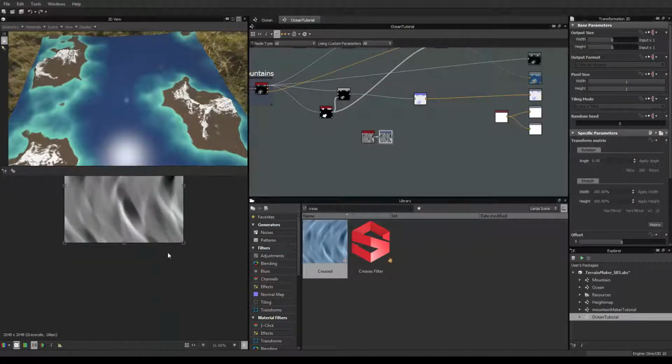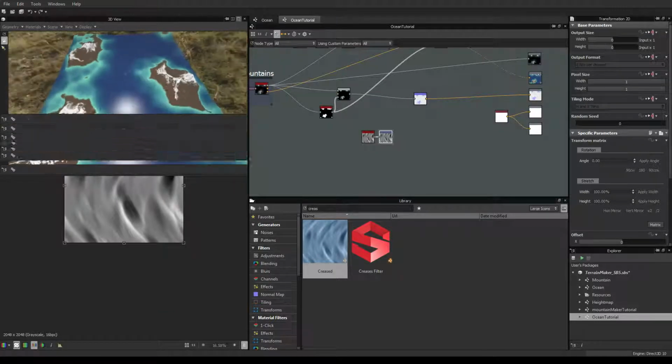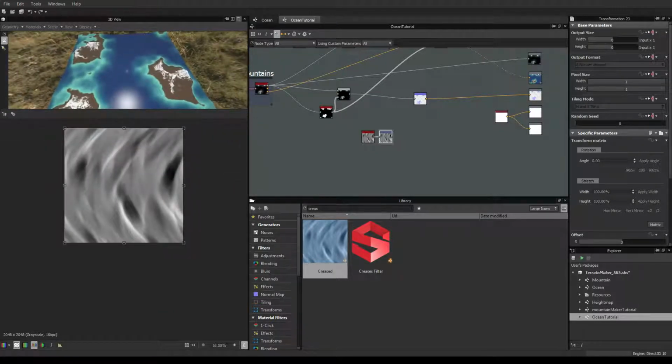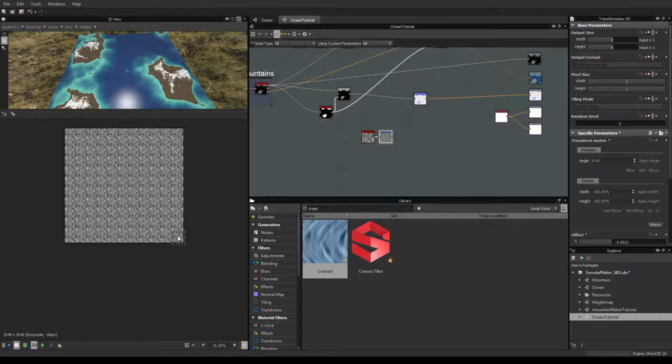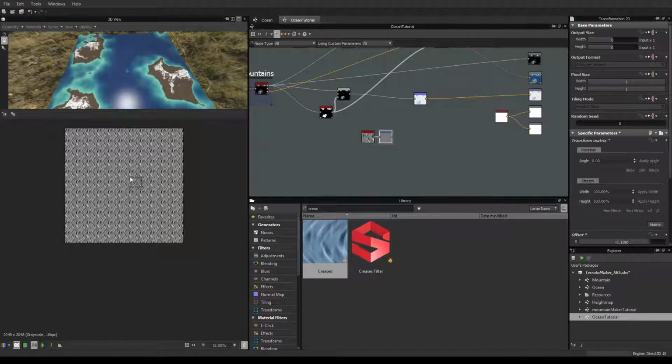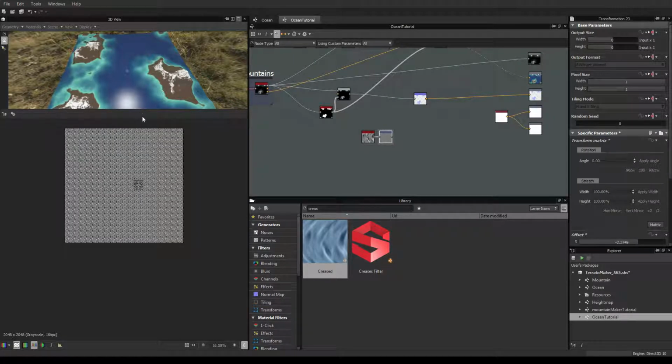It's a bug that I will have to fix. Whatever. Here what you want to do is tile it a lot. So really a lot, like that and even more, I think. It should be fine for now, we'll tweak it later.